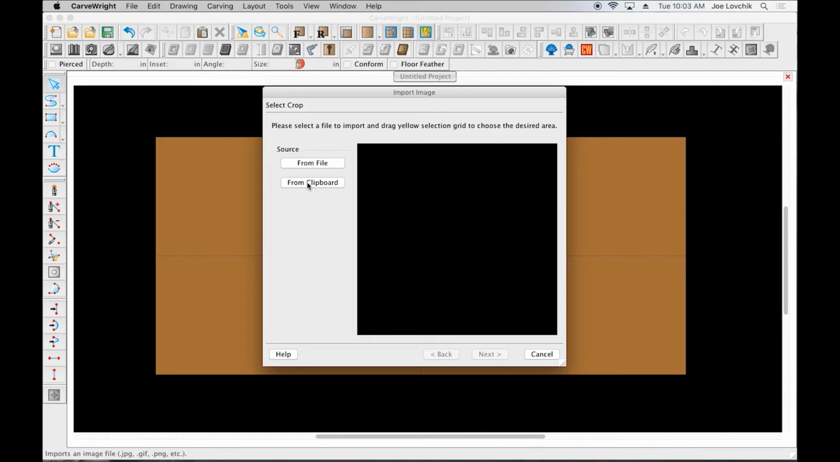Clipboard means that if you have copied the image from somewhere else, this is like hitting paste and it'll paste it into this window. Most of the time you're probably just picking it up from a file that you downloaded from the internet or a file that you created somewhere. So let's click from file.